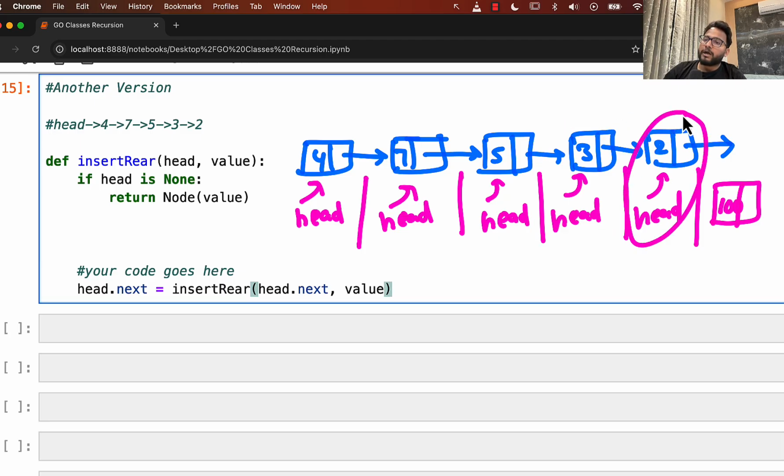Whenever you are at 2, you have two jobs. One job is that head.next should be pointing to whatever you are getting. Another job is that 3 is waiting. At 3 also you have written head.next equal to something, so at 3, head.next is waiting.